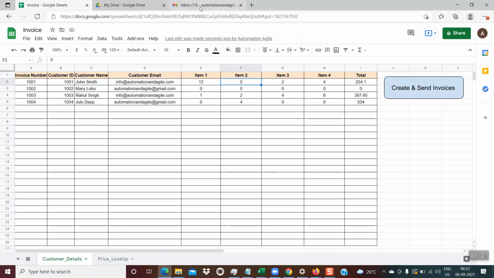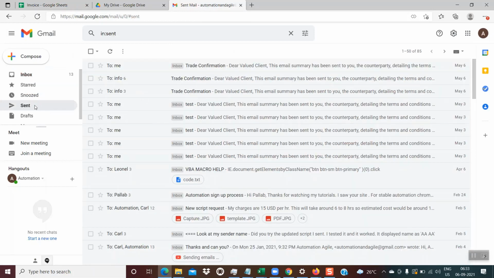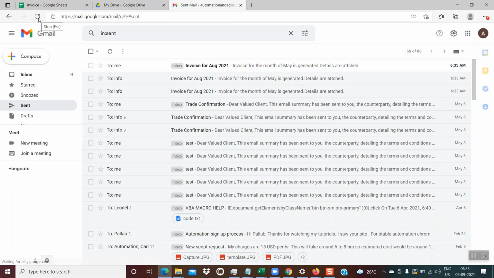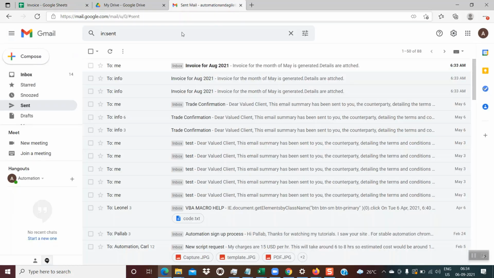Now if I go into my inbox and within my sent items, refresh it, you can see it is showing that it has sent the invoice for August. You can see 3 emails. The reason is, if we come back to the data sheet, in row number 2 the total was 0. If the total amount is 0, I am not sending the invoice. But for the rest of the items, the invoices have been sent.